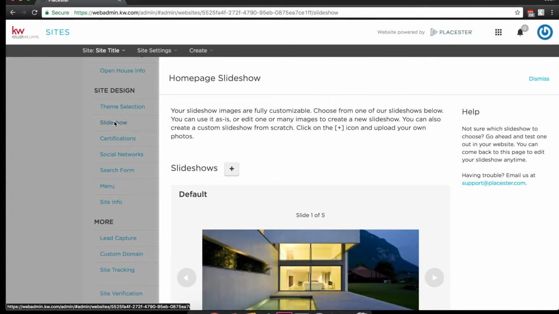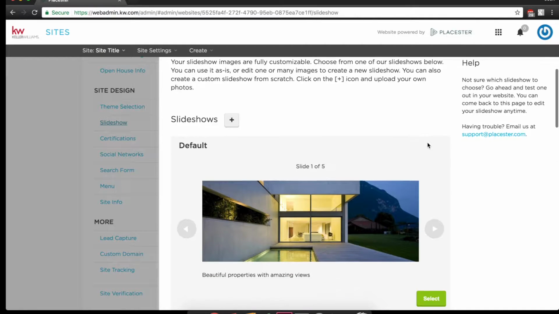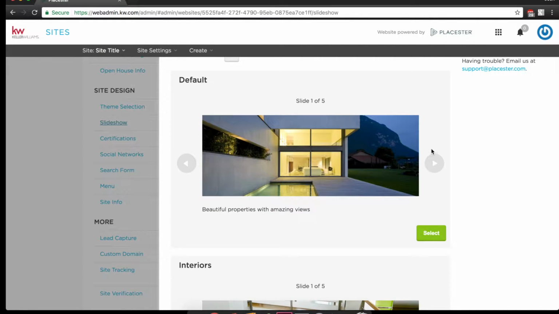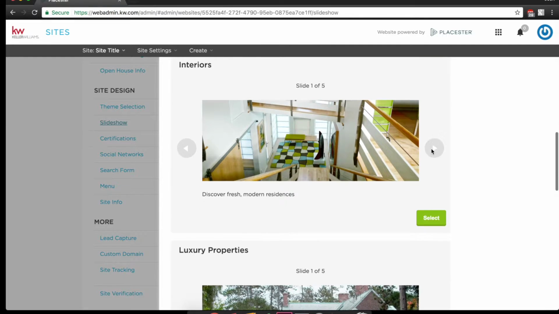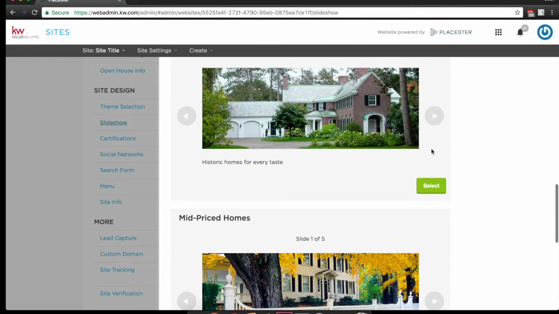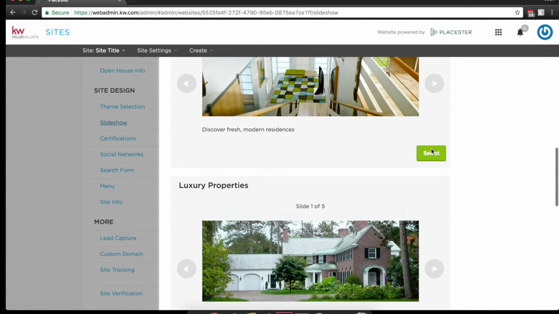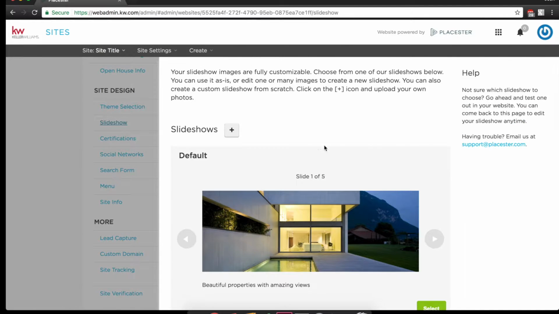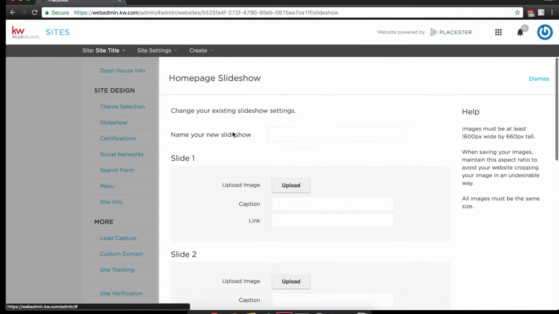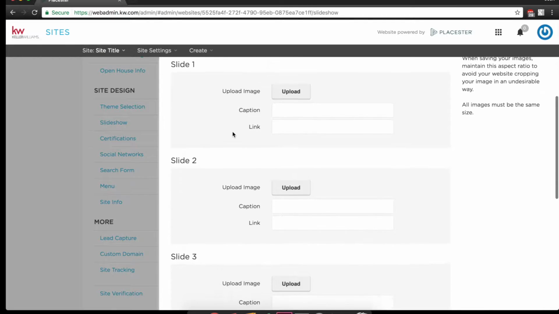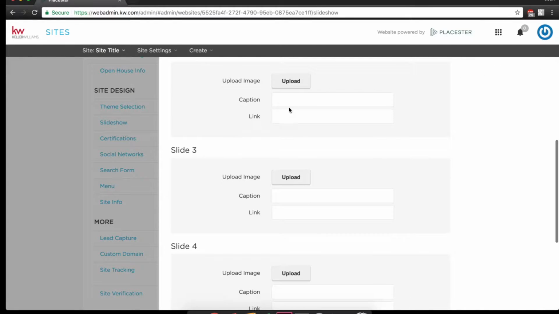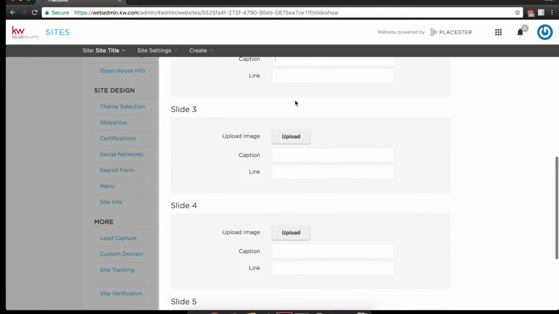Slideshow, this will select which images are filtering out behind the search box of your website. There are a few different default slideshows to choose from. You also have the ability to create your own slideshow with your own pictures by hitting the plus sign next to slideshows. You can upload, caption, and even have each individual image link out to a different website.